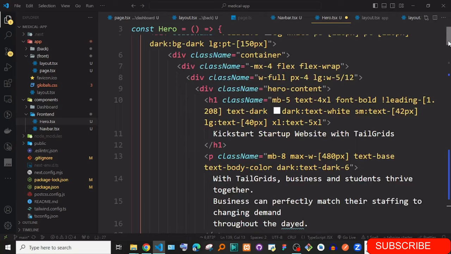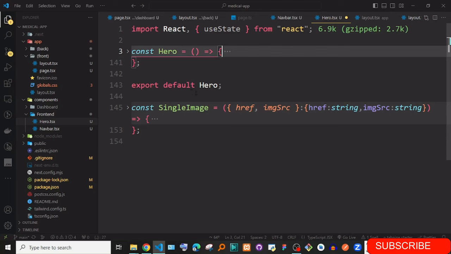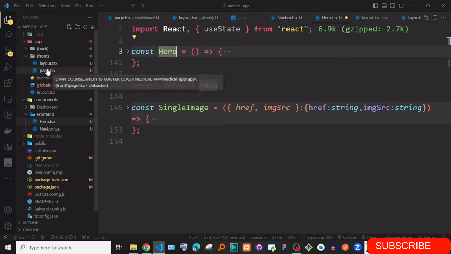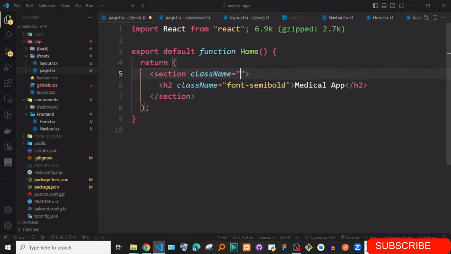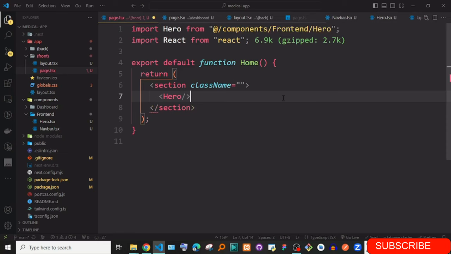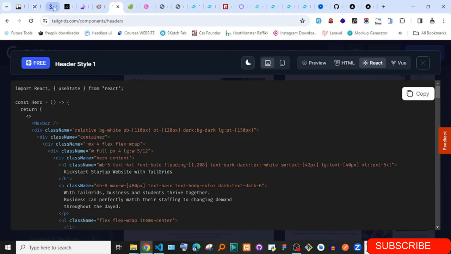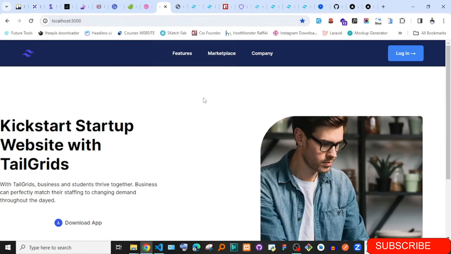Okay, so now let's go ahead and see and use this hero. So now they are exporting default hero here. Okay, great. Just go to front page. Now instead of this medical app, first of all I'm just going to remove this. Okay, and then this h2, go ahead and put the hero like that, import from components, and let's see how this looks like. Just go here and voila, we have it here.